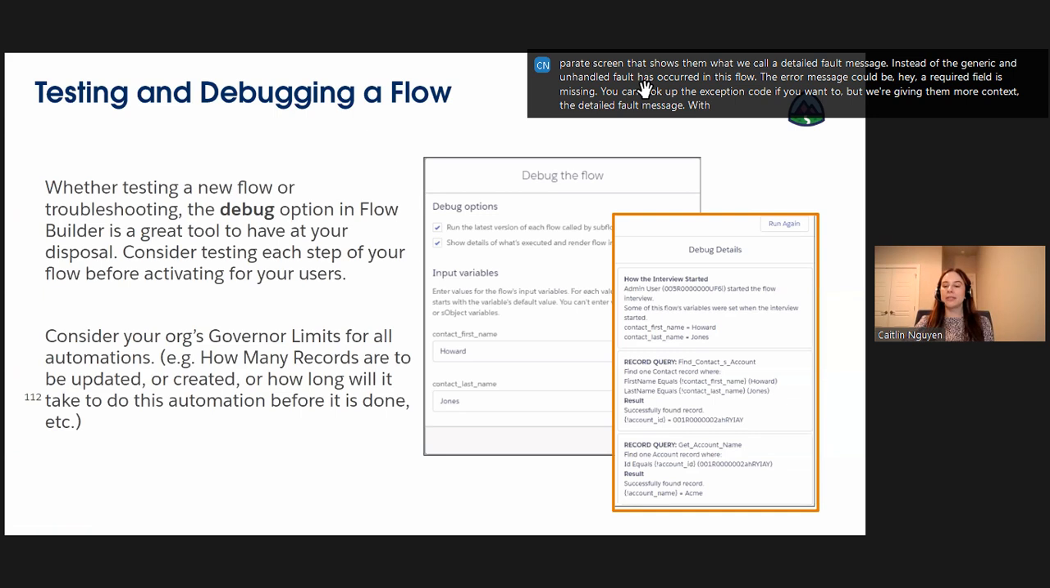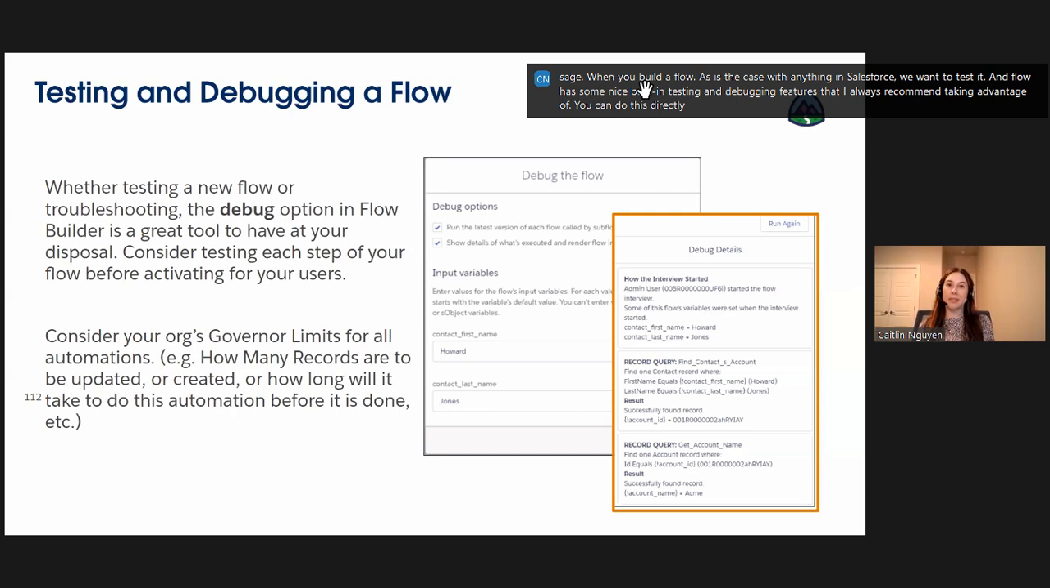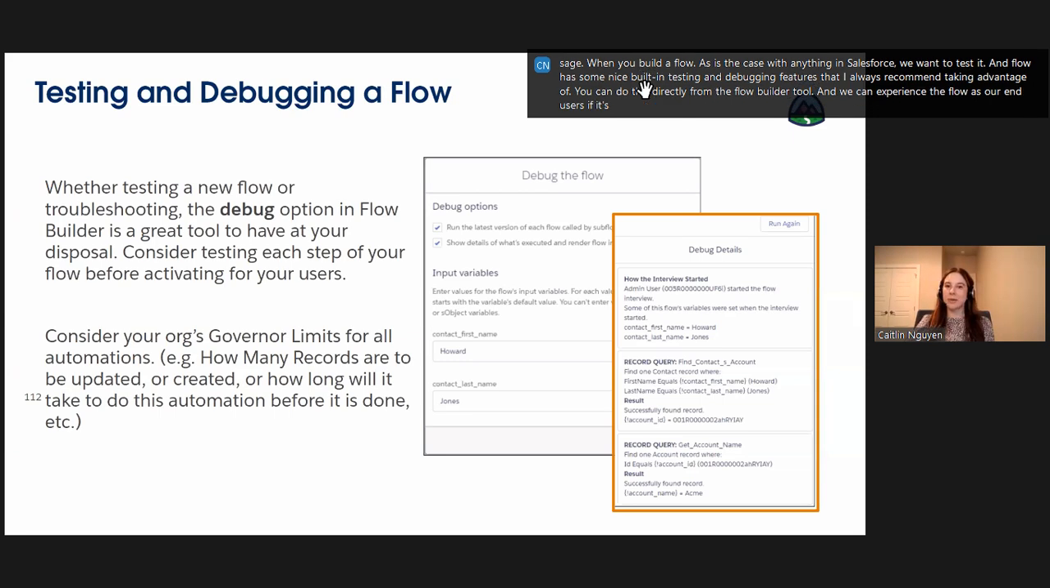When you build a flow, as is the case with anything in Salesforce, we want to test it. And Flow has some nice built-in testing and debugging features that I always recommend taking advantage of. You can do this directly from the Flow Builder tool, and we can experience the flow as our end users if it's a screen flow. And if it's a record triggered flow or screen flow, we also get the debug details along the right-hand side of the screen. And that's what you see on my screen right now.